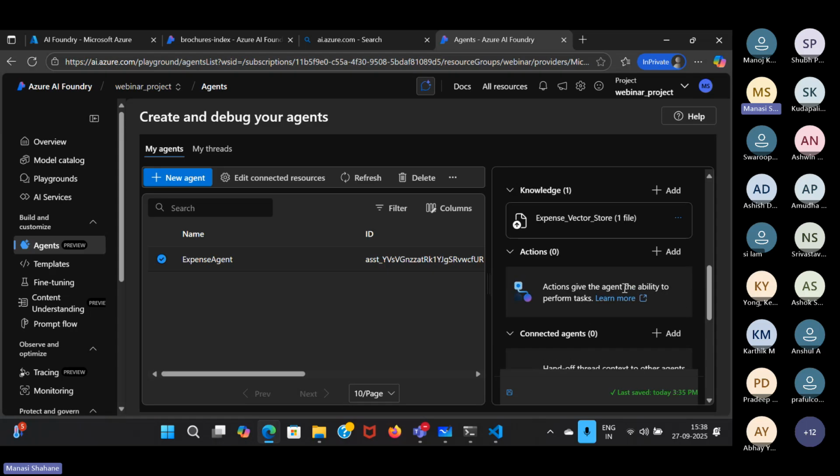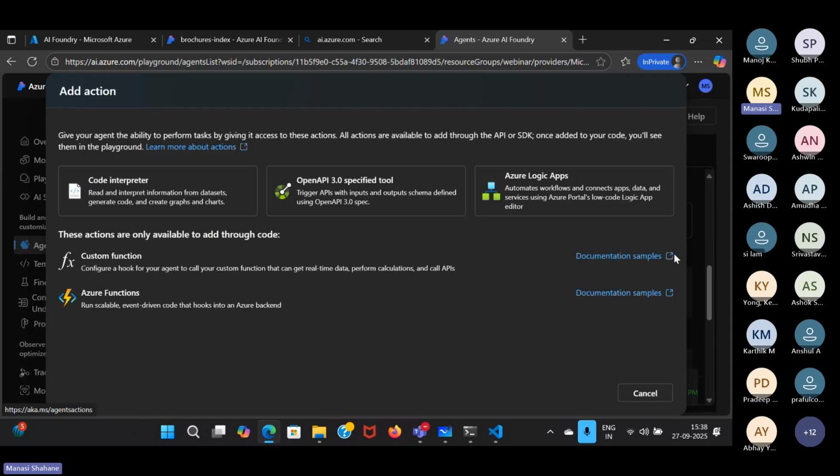Now we need to give a set of actions, because we told the agent, okay, you are an expense agent who is claiming the expenses. So it needs to perform the task, right? Whatever task we have told it, go ahead and perform that. Over here, we need to tell the set of tasks, and you can do it in different ways. If you click on the add button here, you can tell the agent that you want to fire some HTTP URL, some event you want to happen, some Azure Logic App, some kind of code you want it to implement. So you can tell what kind of action.